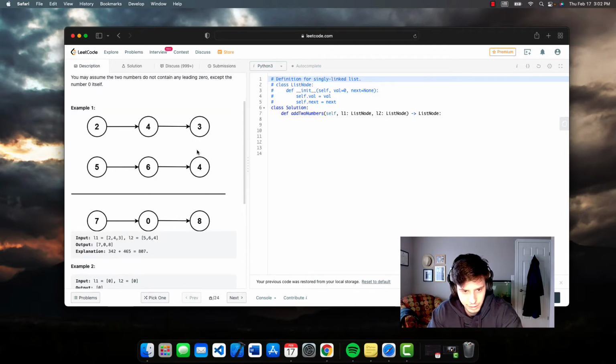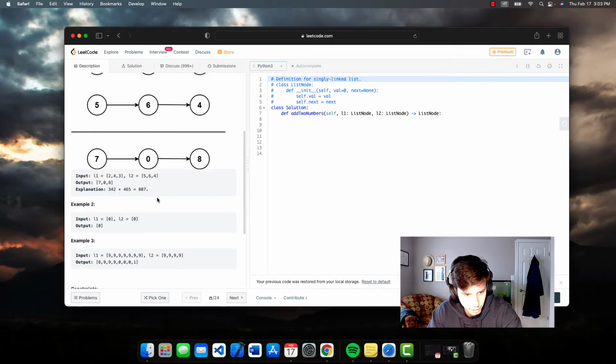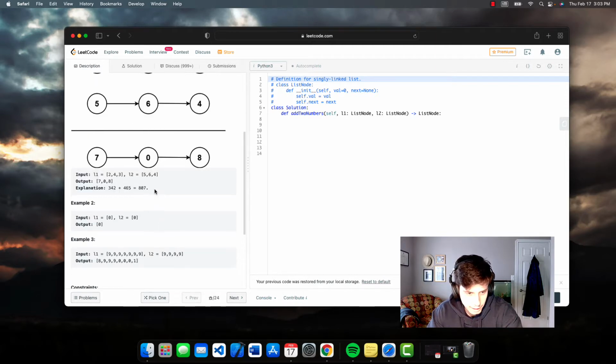This is the answer, of course, because if you take these two numbers backwards, add them together, you get 807. And that, in the output, is expressed as 708. There's the explanation. Pretty straightforward in terms of doing that. It does get a little tricky implementing the linked list, but we will get there.